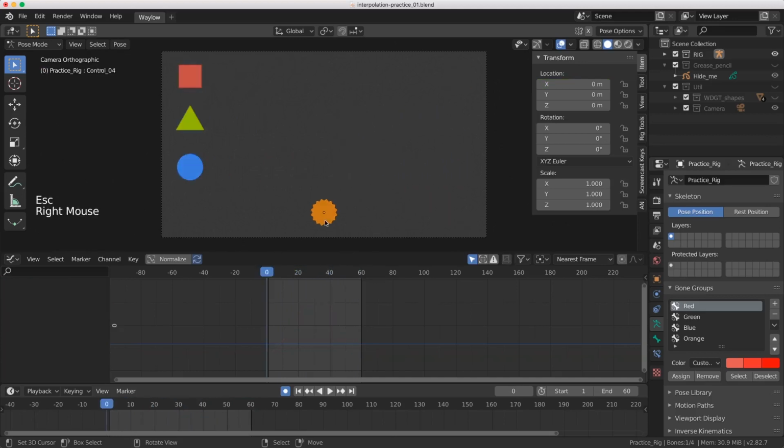Now we're going to have some fun. We're going to play around with some of the other interpolation modes. Yay!